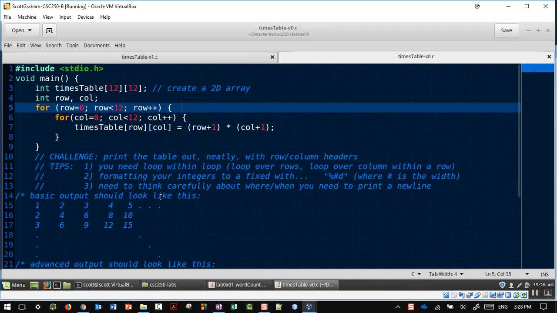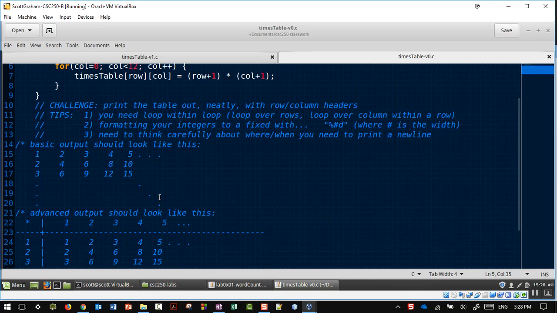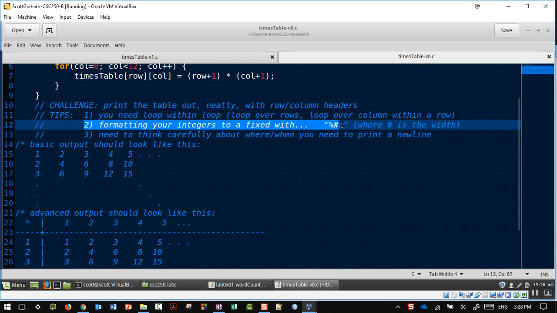Is it supposed to, like the basic version, as obviously as the numbers get bigger, is it supposed to keep pushing it to the right? We'll look at that, but one of these tips here is addressing precisely that. If you do percent and then D or whatever in the format of a printf, and put a number in between there, it controls the width that it uses for what it's going to print, and it'll just pad it out with extra spaces so that you always get the same width every time. So then it should look square.